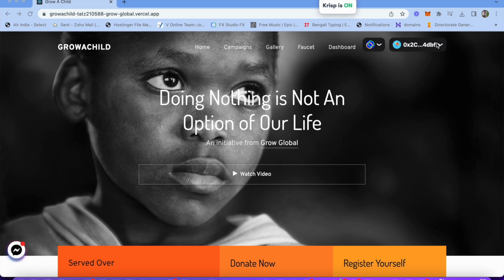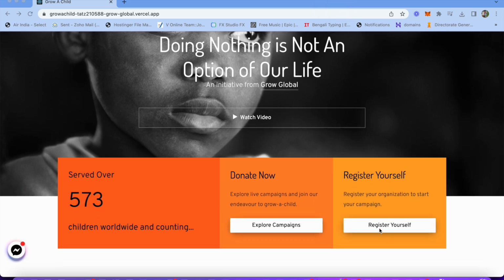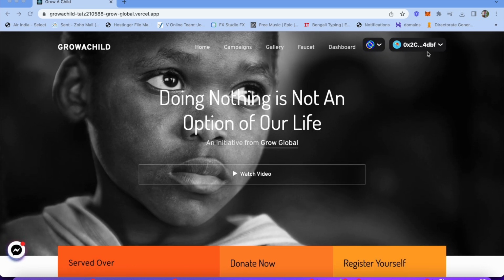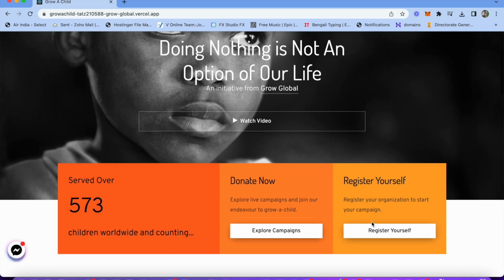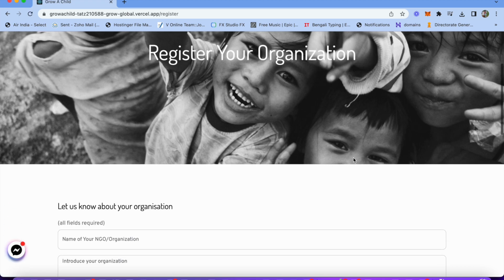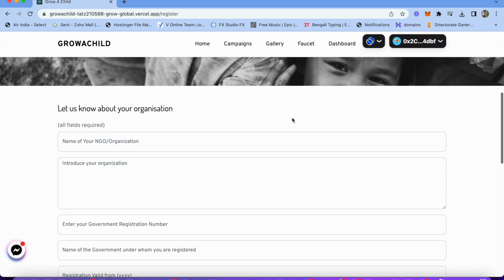Okay, now we come to that part where we register ourselves as an NGO and we try to create a campaign. So let me start from here. So first of all, I have connected my wallet, like you can see already I'm connected, and I will try to register myself now. Since I have not yet registered any of my organization with my wallet, there is no data on chain.